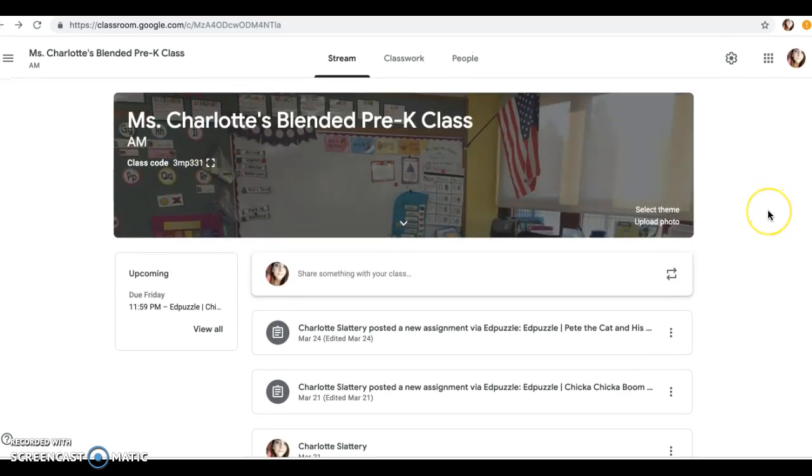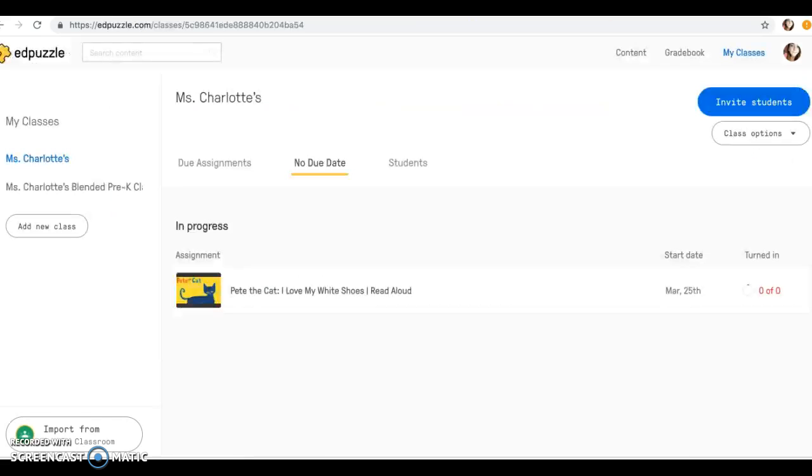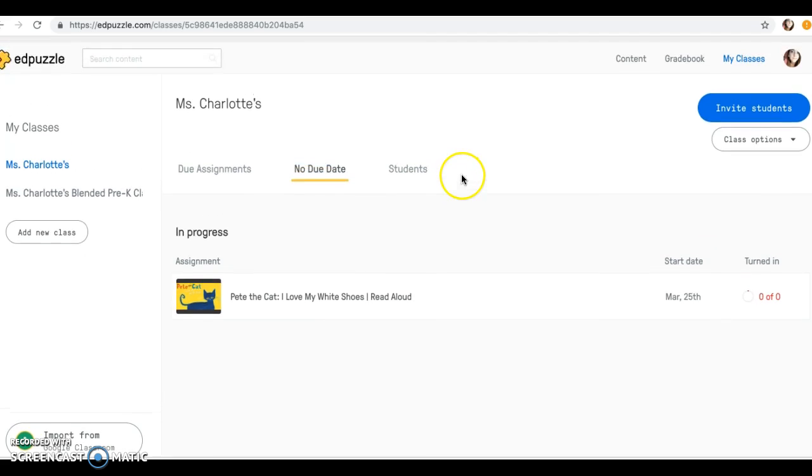Now, this is a great tool for parents to use as well, especially for students with all abilities, especially students receiving special education supports. Edpuzzle is a really fun, interactive website to use.